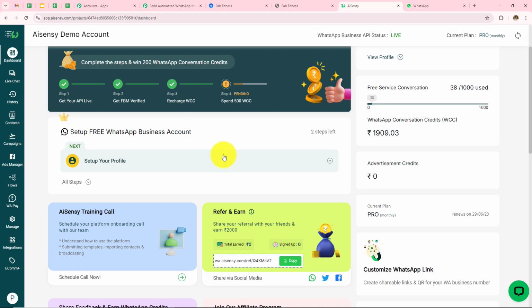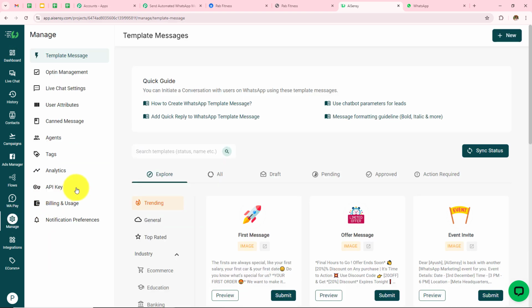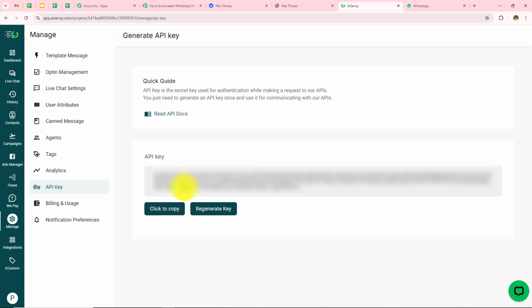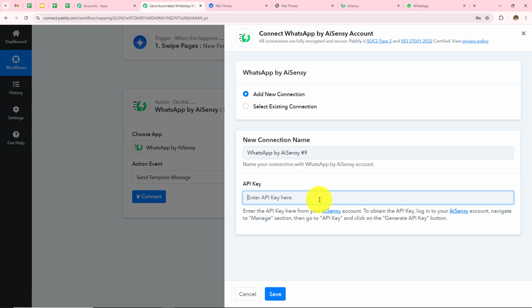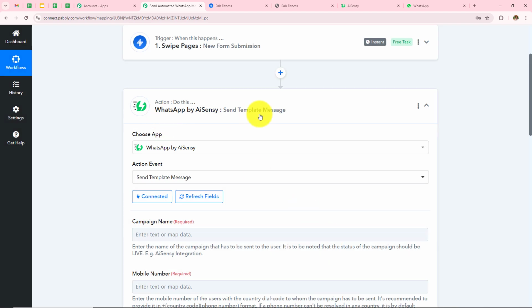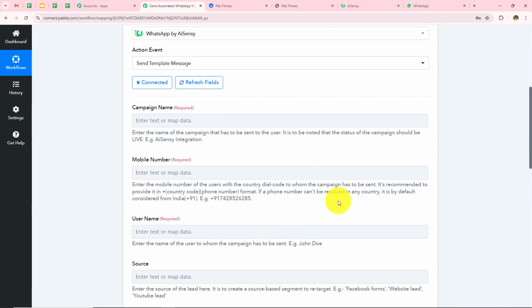So this is my AI Sensei account, and on the left hand side I can see all these options. Here I need to click on this manage, and then on the left hand side itself I can see this API option. So here is my API key, and I simply have to copy this and paste that over here. Now I have to click on this save. So WhatsApp by AI Sensei and Pabbly Connect are connected, and now I have to enter these details.